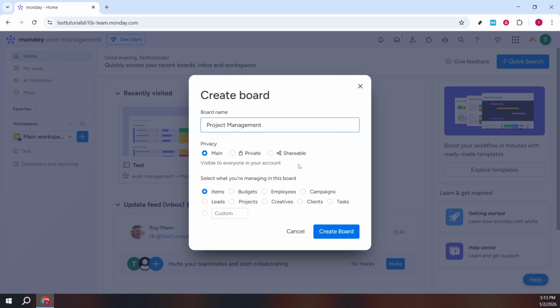You'll also be asked what you're managing on this board. Select the closest match so Monday can suggest helpful templates and columns tailored to your workflow. When that looks good, click Create Board.